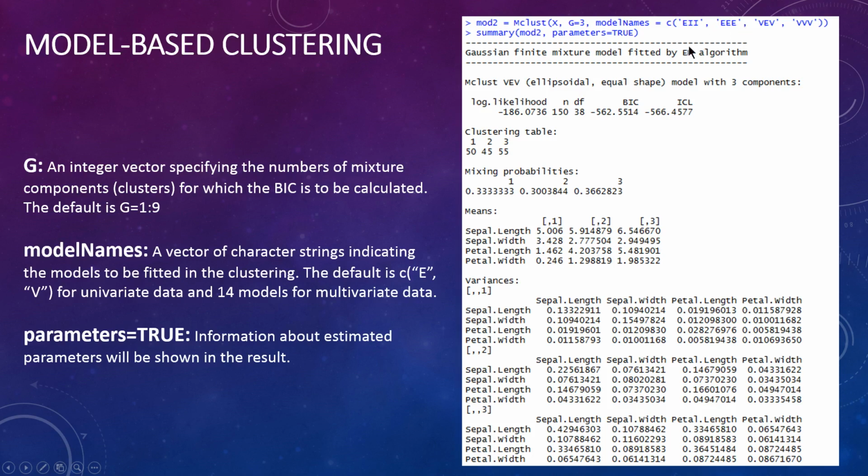In the summary function, if we want to see detailed information about the estimated parameters, we need to explicitly set parameters to true. From the result, we see that there are 3 clusters. The mixing probabilities are the mixing proportions of the components. We can see that the data came from 3 components with almost the same probability. Means show the mean vector of components, and the variance indicates the covariance matrix of components.